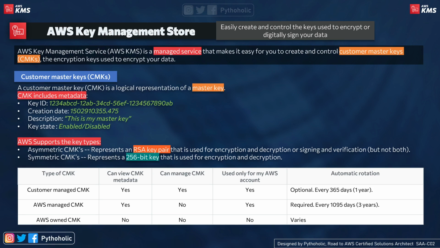Here I have mentioned three types of CMKs. So we know about customer managed CMKs. Here you create and manage it for the services that you want to use it for. The rotation and scheduled deletion, all of this is managed by you.